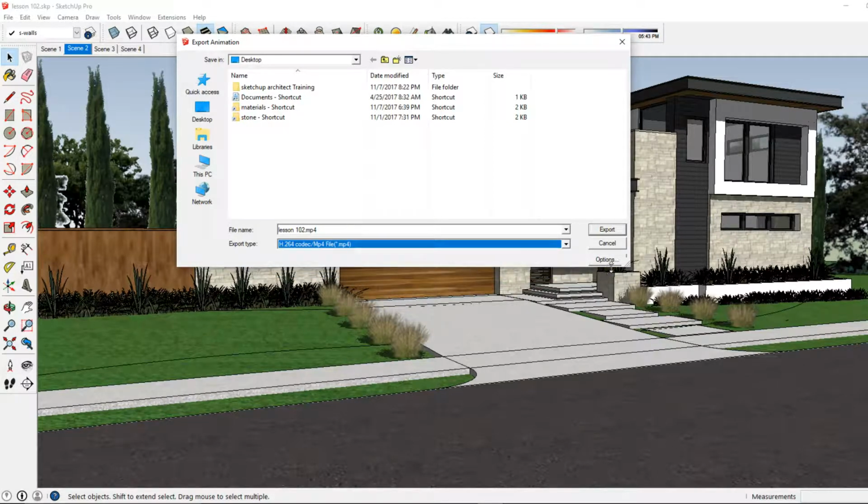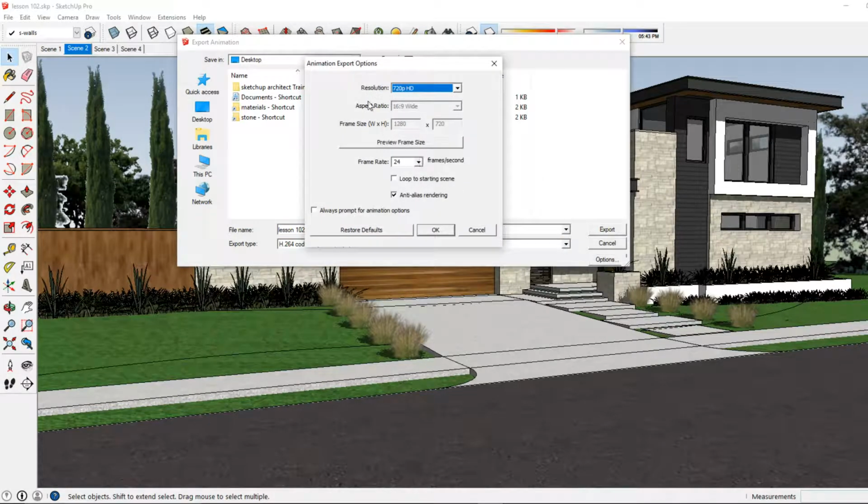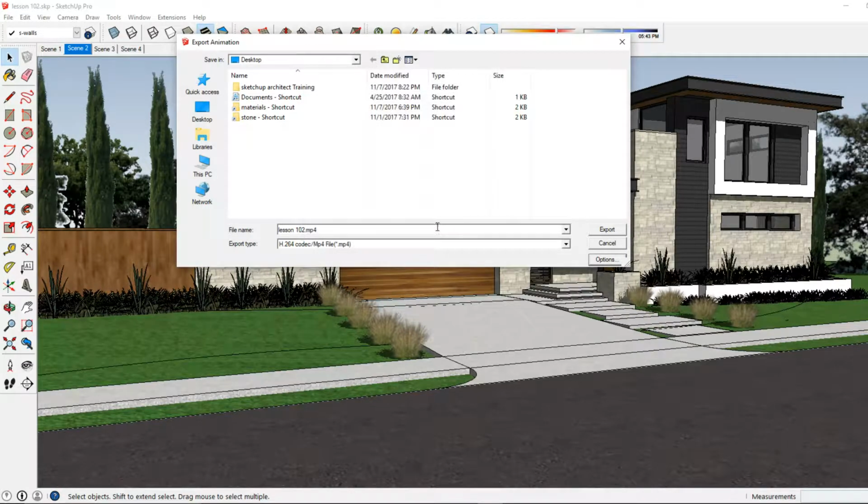And here's another dialog, it gives us a couple more options that we can select. Here's our resolution. It's set at 720. A couple of different options we can select there. And we can change our frame rate, which I think is going to be fine at 24. And here we can loop the video back to the beginning. So that's another option we can do. So I'm going to leave those as they were, and I'm going to click OK.